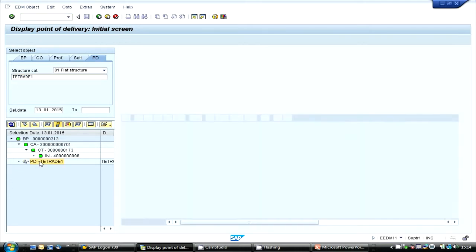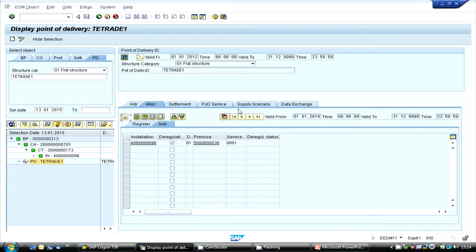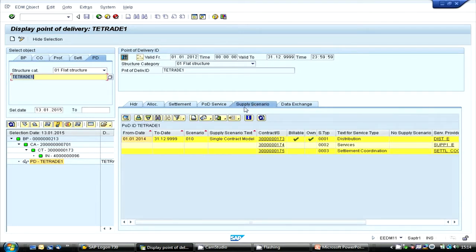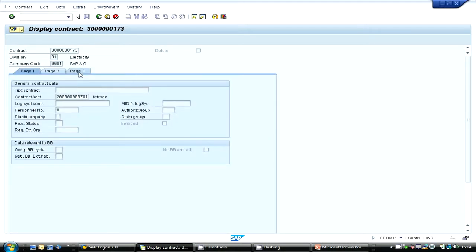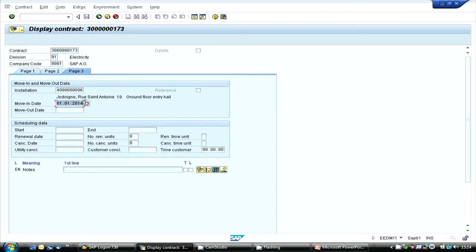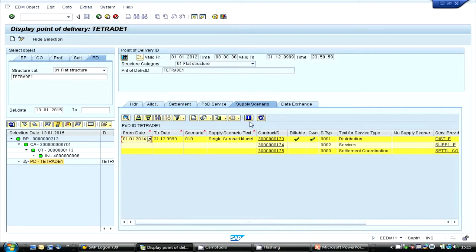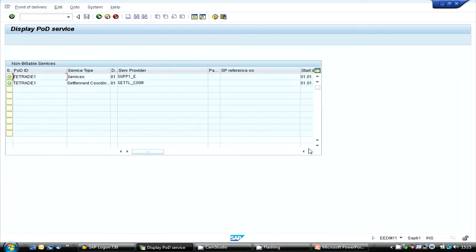I double-click on it. The POD is displayed on the right side of the screen. The interesting data for the purpose of this demo is located in the Supply Scenario tab. The Supply Scenario 10 is valid as of the 1st of January 2014. If I click on the billable contract and go to the third tab, I also see that the move-in document was created on the 1st of January 2014. If I go one step back and select the non-billable service, I get the same result.